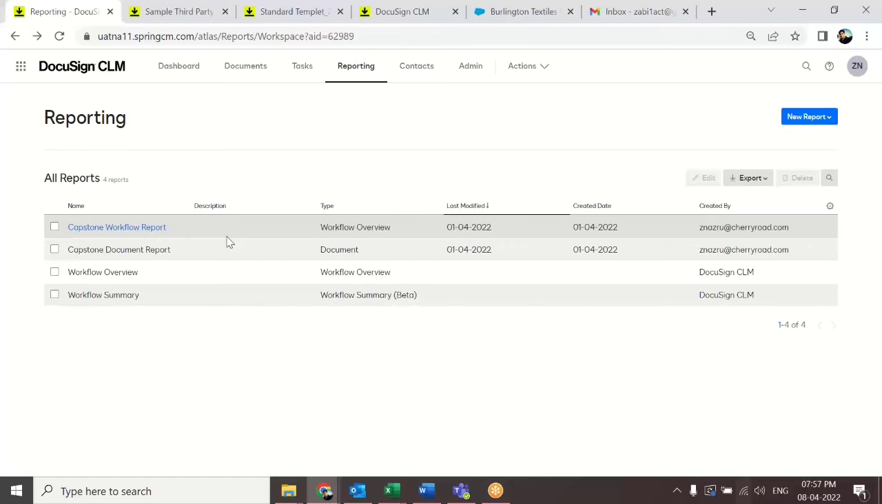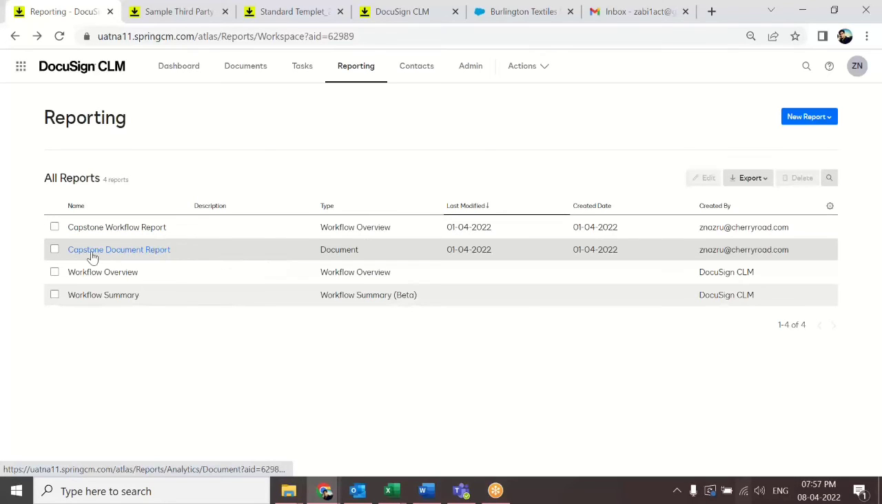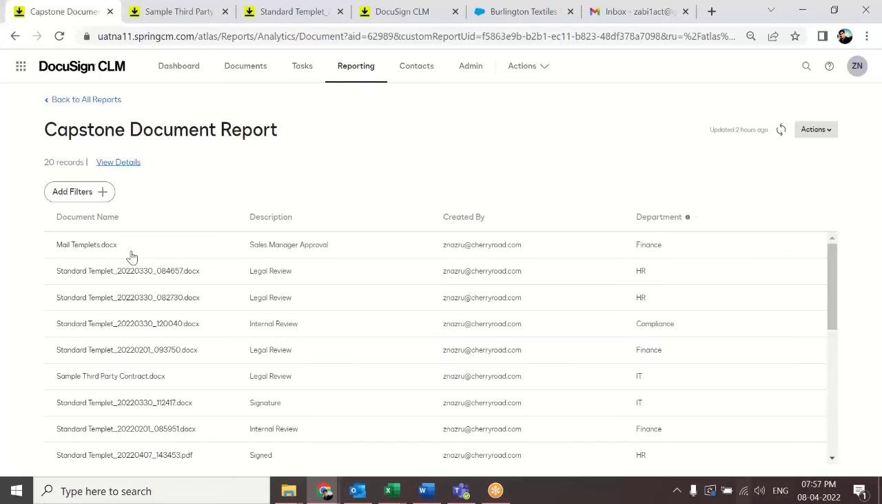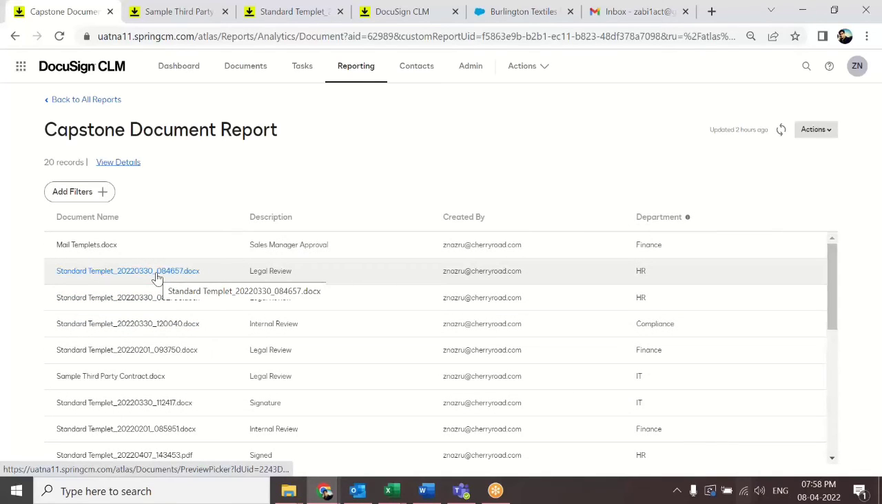And this time, let me select a different one. I'll go ahead with the capstone document report. Let me click on that. It has brought us to this page where we can see all the documents along with the description, created by, and the department. So all the documents are listed.